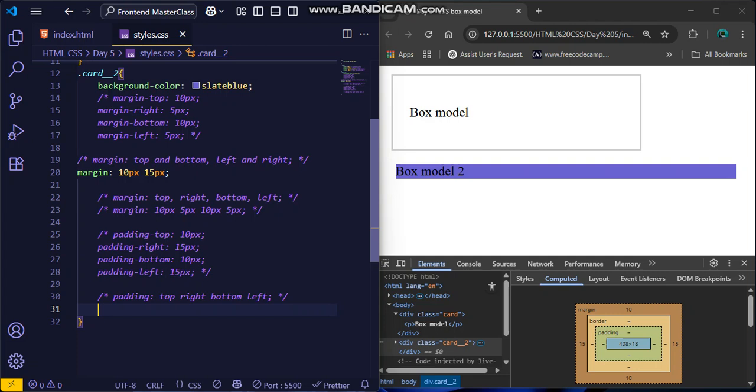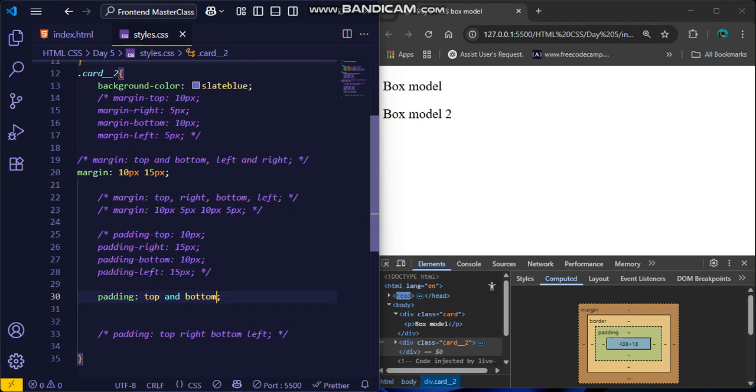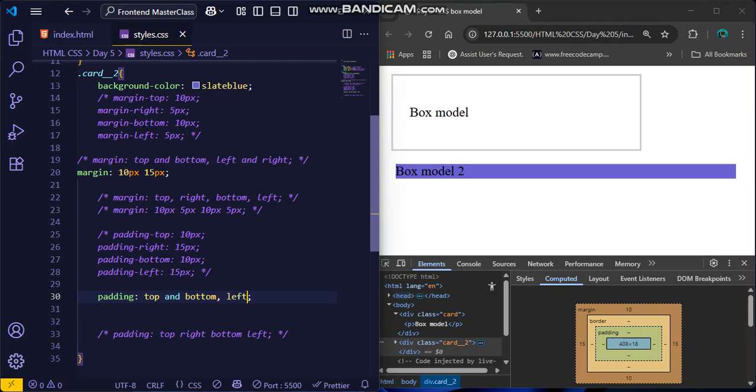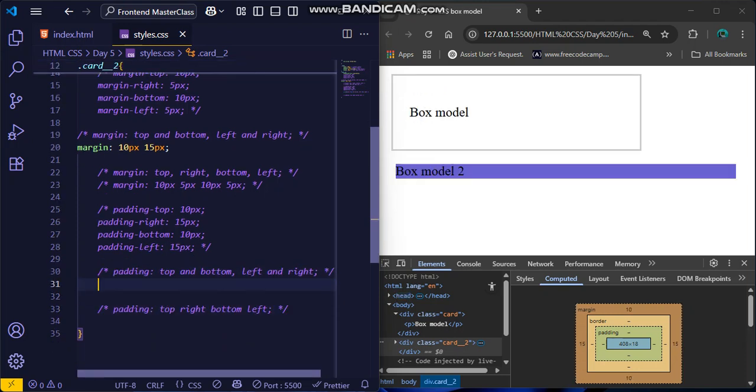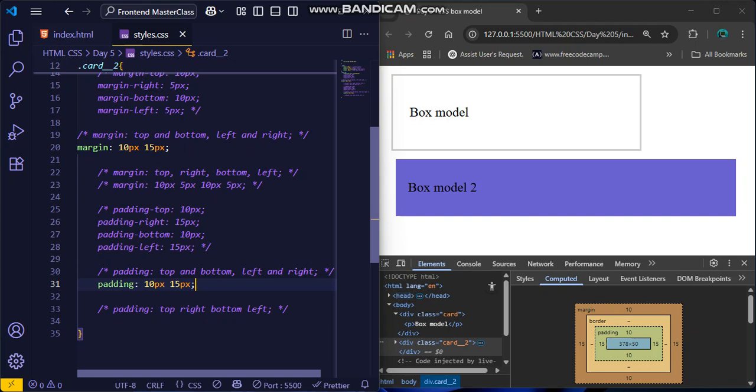So we also have this padding, top and bottom, left and right. Okay, so the way this works is, let's say padding top and bottom 10 pixels, and then left and right 15 pixels. See, it does the same thing again.